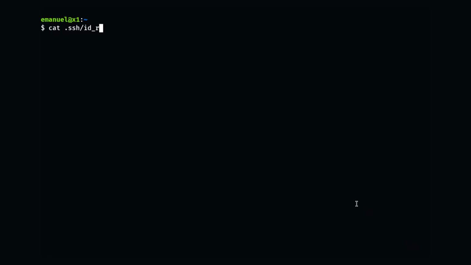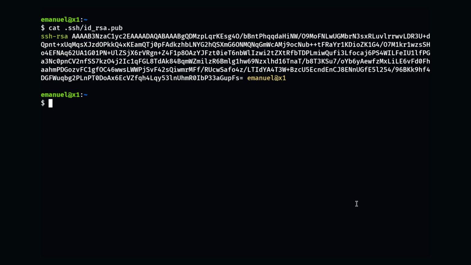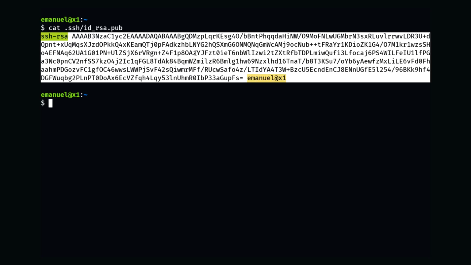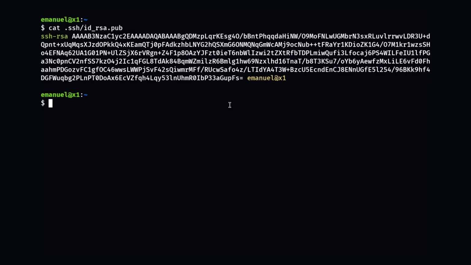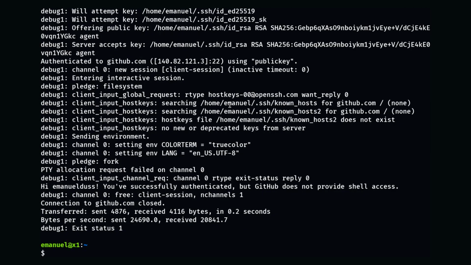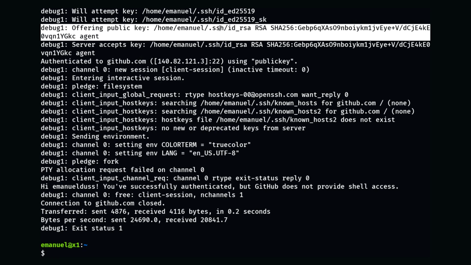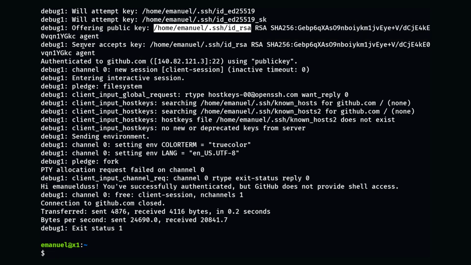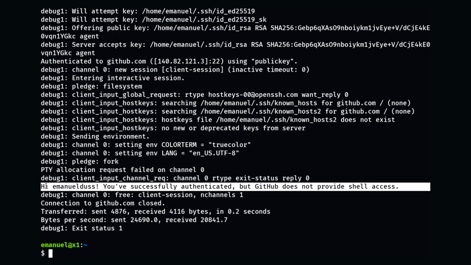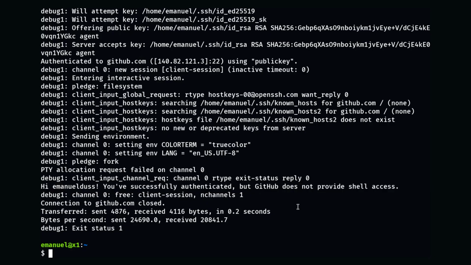Here we have an example. There is an RSA public key. We can see the ending is FS $. If I now SSH to a host like github.com, we can see that my public key is offered to this host, and the server tells me, okay, I will accept this public key. And GitHub will also greet me with my username.